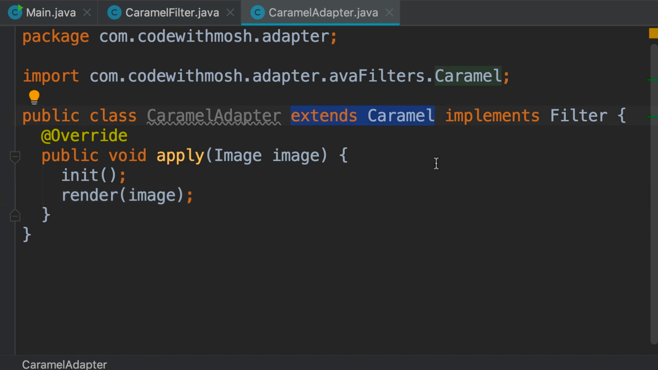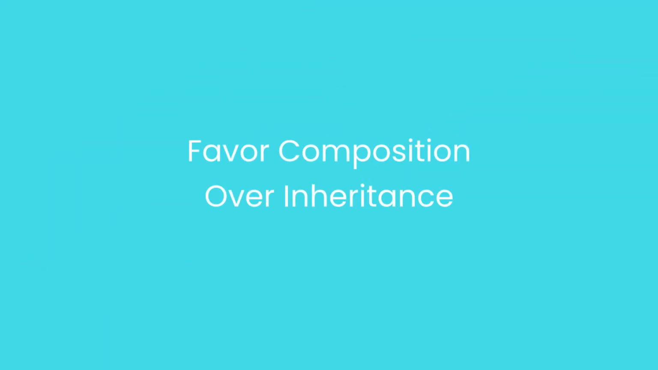However, this approach is not as flexible as using composition because in Java, we don't have multiple inheritance, so a class can only have a single parent. In this demo, this filter is an interface, so it's perfectly acceptable to have a class that extends another class and implement an interface. But if this was an abstract class, then we couldn't have this class extend two different classes, caramel and filter. So that is why composition is a better approach to inheritance.